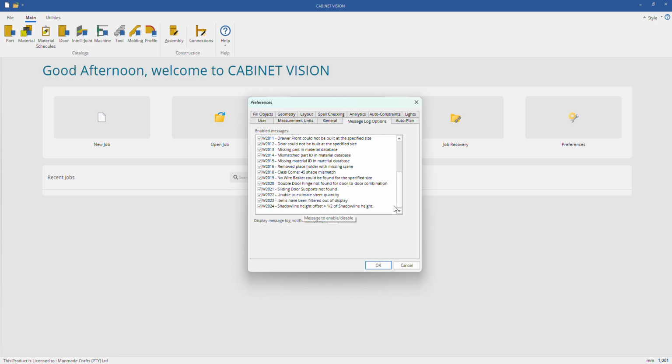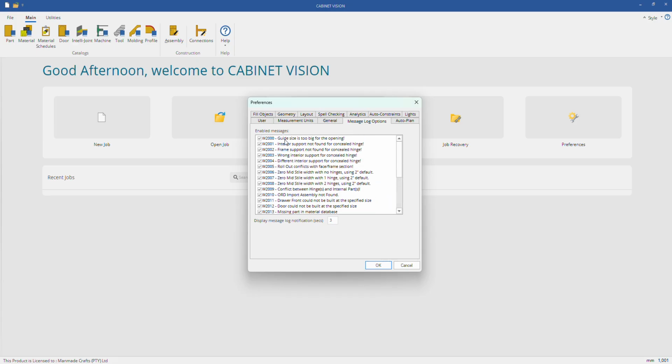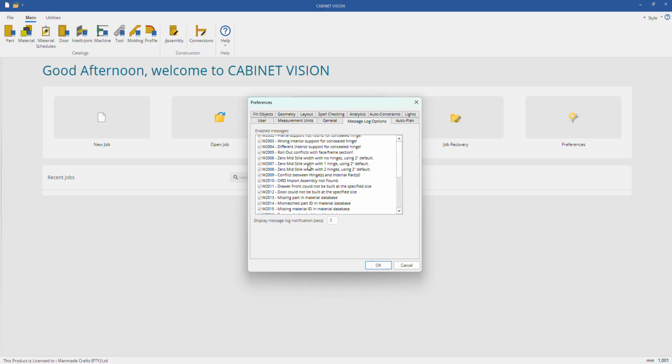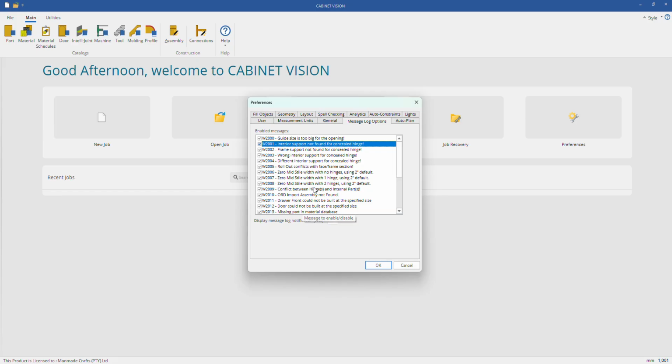Message log options. Here you can just deselect and select some messages that will pop up if there's an error in Cabinet Vision, such as guide size is too big for the opening or interior support not found for concealed hinges. If Cabinet Vision picks up one of these instances, it'll give you an error message on the bottom right corner on the yellow triangle showing you that, and that's if you haven't assigned any color or something of that nature to one of these error messages.